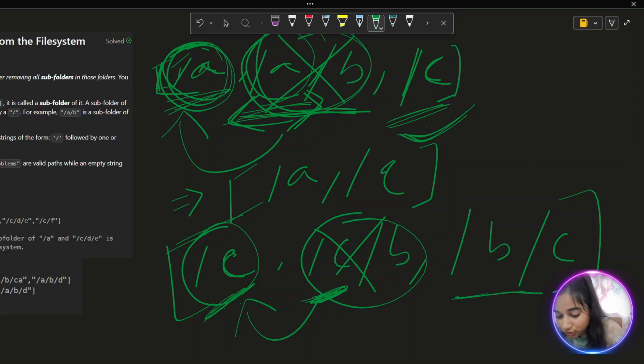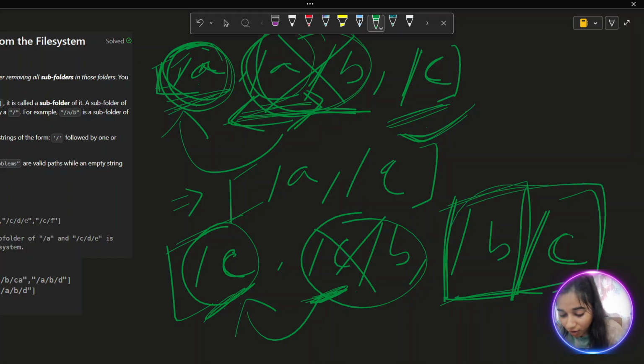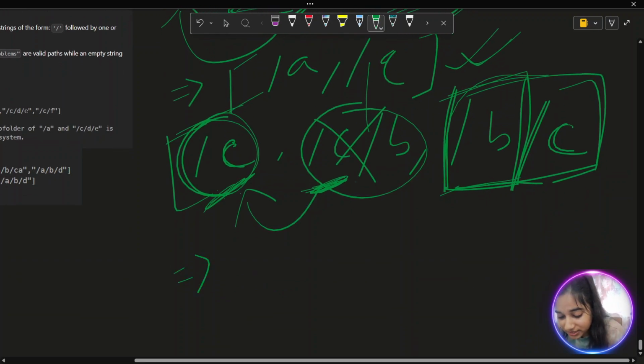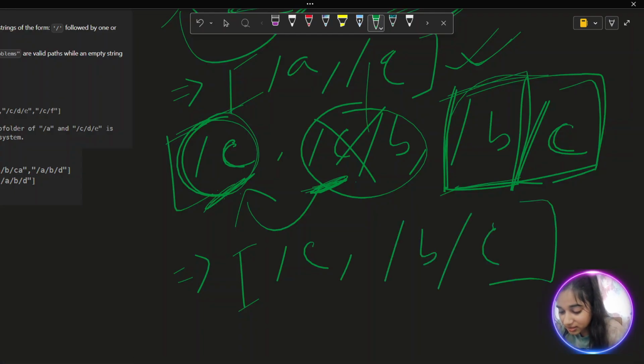Though it has /C, we will check the starting path. It starts with /B. That means this is not a subfolder of the /C folder. So it also comes in our answer. That means in our answer, we will take /C and /B/C.